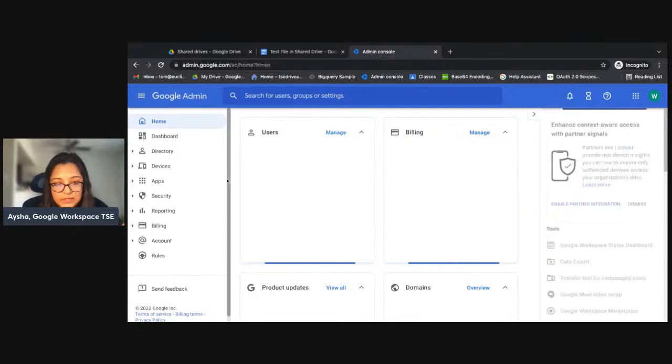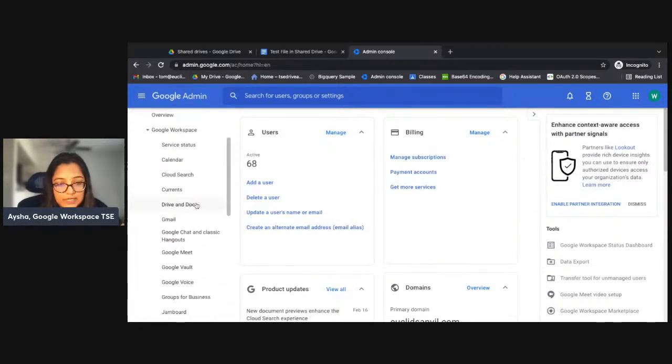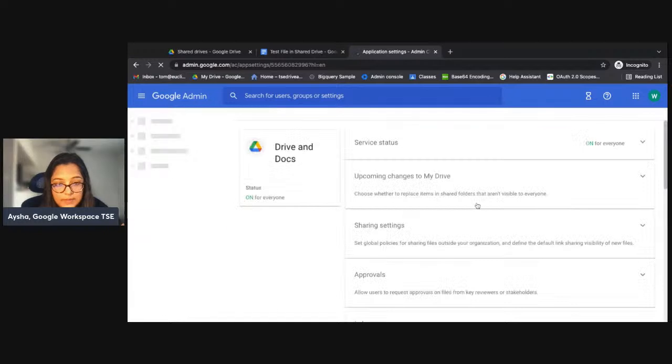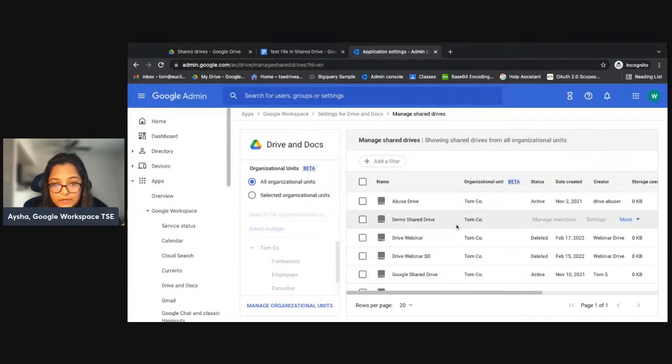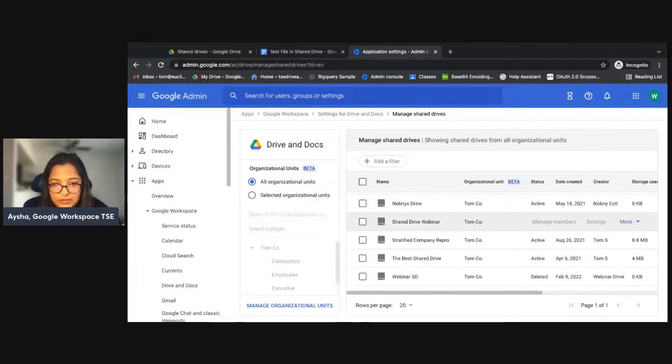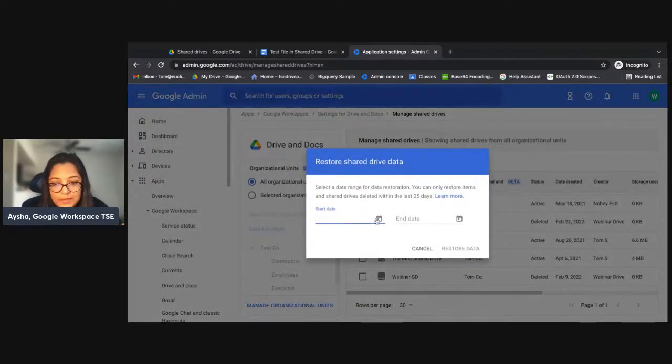As a domain administrator, we can go to Google Workspace, Drive and Docs, Manage Shared Drives. We select our shared drive, which is deleted, and we can right click on it, click on More, and start restoring it. You can only restore items in shared drives deleted within the last 25 days. So we select the past day here. We select the date range to recover the data.